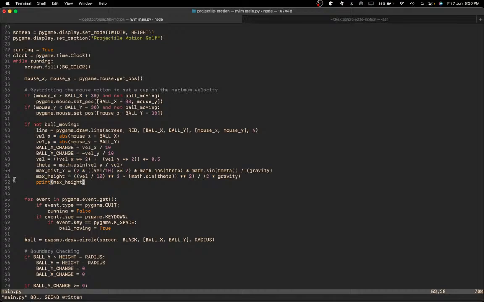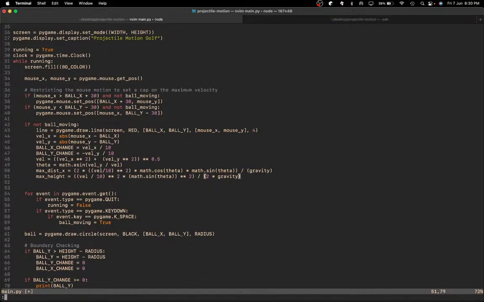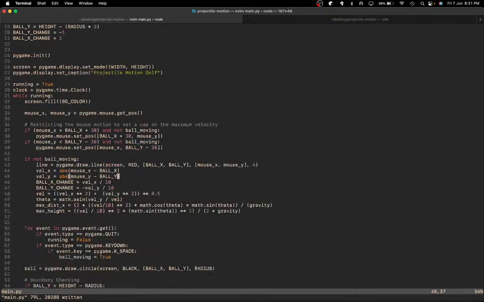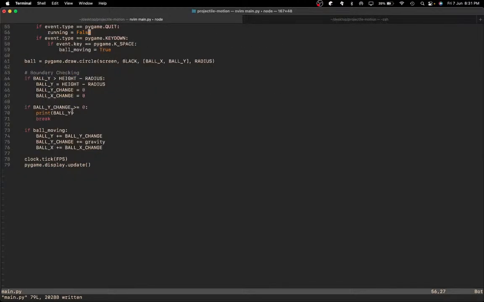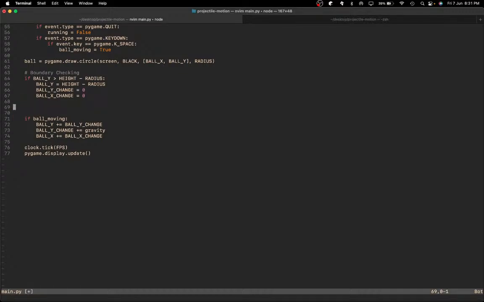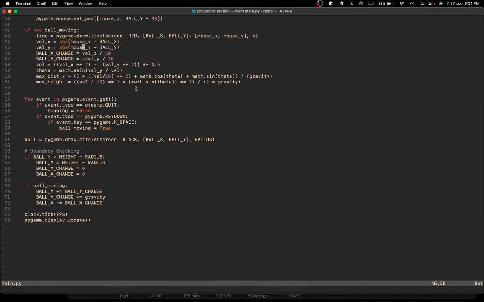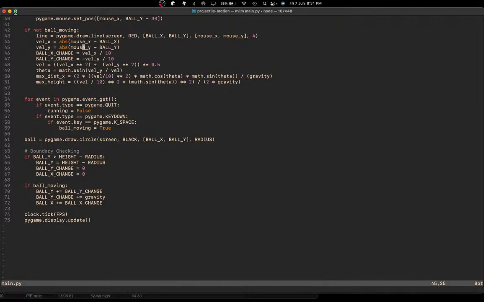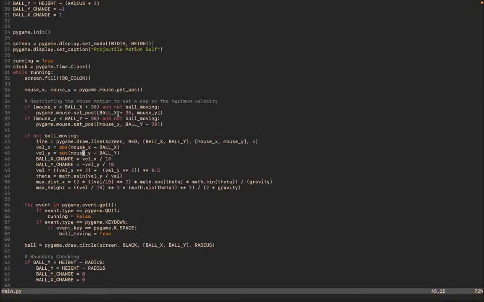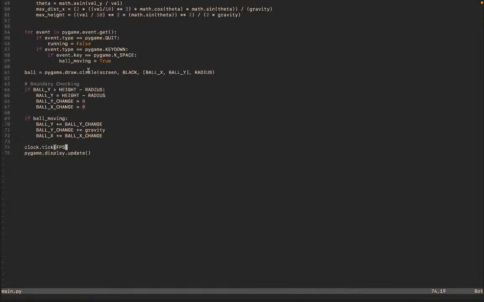That's so cool. Yay. Alright, so we have max dist x, max height, and velocity and theta. We have everything in place for this to actually be called a projectile motion simulator. It's so cool. I really like it, and I hope you do. Again, you can obviously add more features to this, and power to you. If you like this project, you absolutely should add features to it.